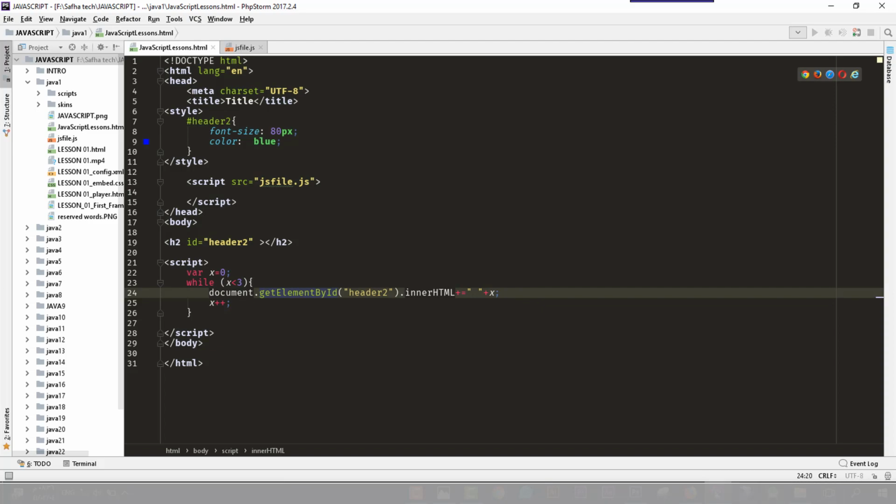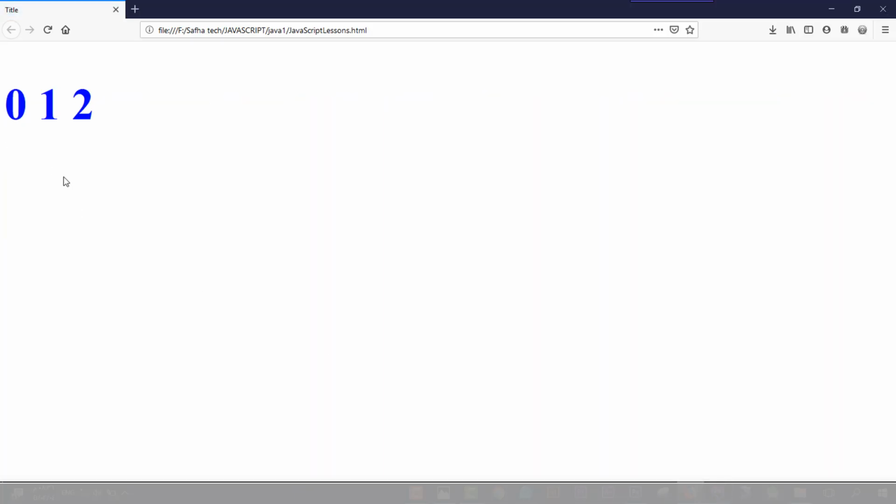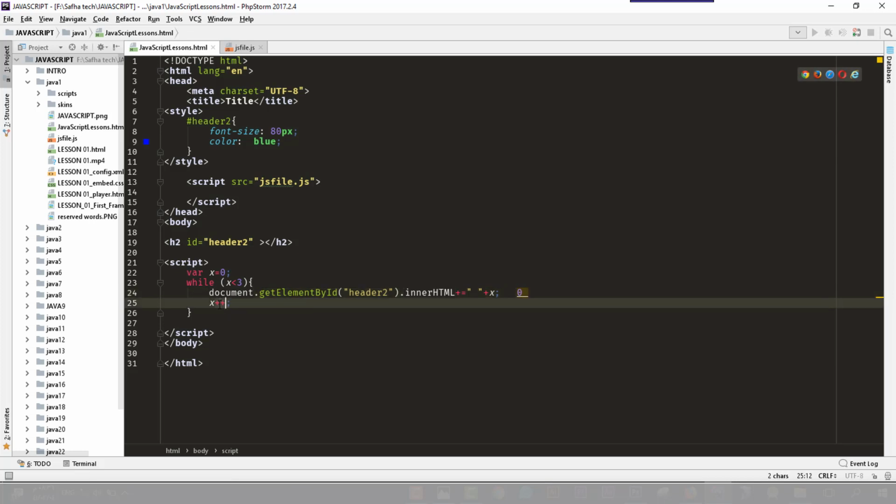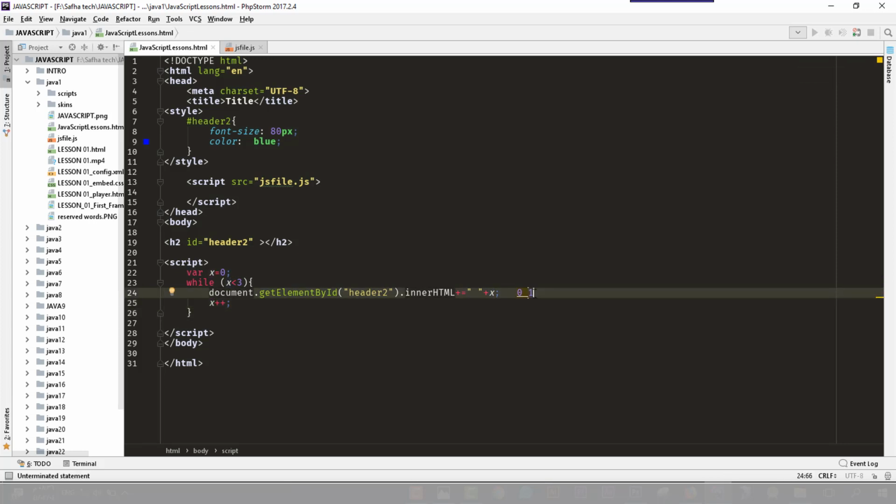Okay, let's save it and see what we have. Refresh. So it prints 0, then 1, then 2. How does that happen? It's easy. First of all, it starts with 0. It tests if 0 is smaller than 3, so it will come here and print 0. Then it will increase it, and x will now be 1. It will come here. Is 1 smaller than 3? Yes. Then it will print 1.